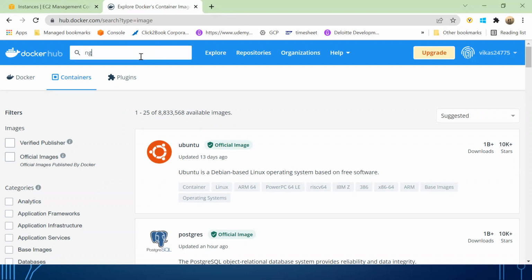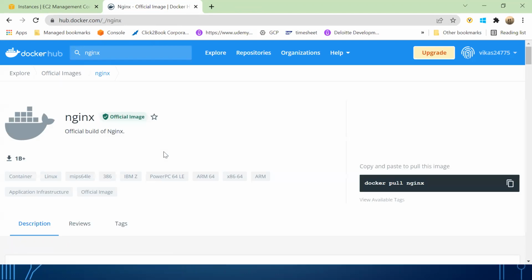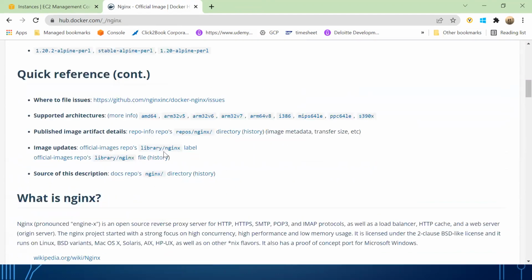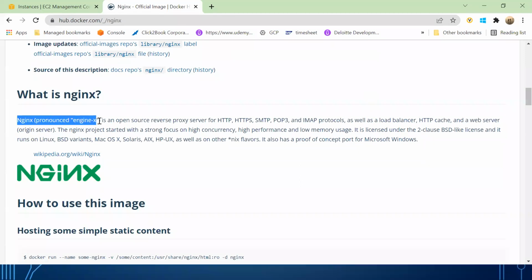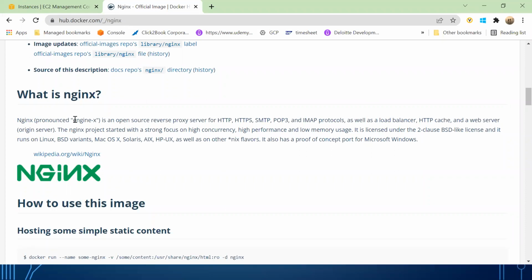So let me say I'm looking for Nginx. What is Nginx? Click on this, and here it will talk about what Nginx is. It says Nginx is an open source reverse proxy for HTTP and HTTPS, as well as a load balancer. I will get into the details later. Just remember two things. One, the pronunciation, it is named Nginx. It's an open source proxy server and can be used for load balancing. So basically it's a server. In very simple terms, I will say it's a server. How to use this?